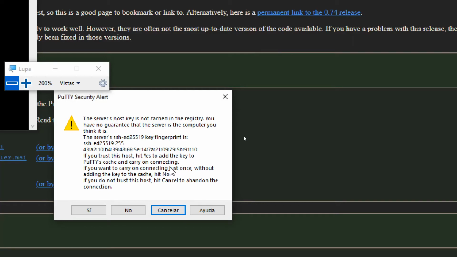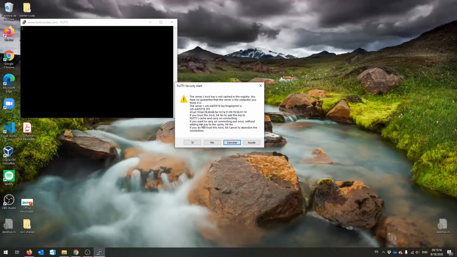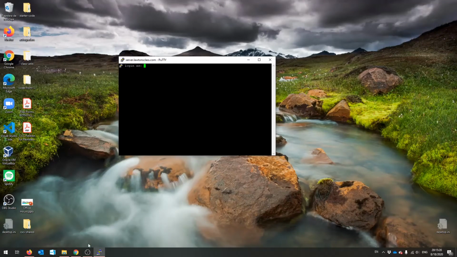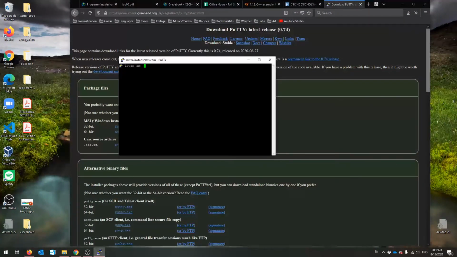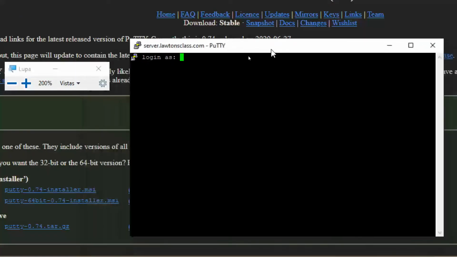Let me zoom back out now. Alright. So, do you want to trust this machine we're about to connect to? You say yes. And then you are met with this little prompt. And it says login as. Who do you want to log in as? And you'll use your class server account that I made you, which is your last name underscore your student ID.